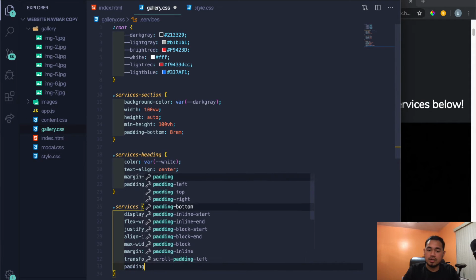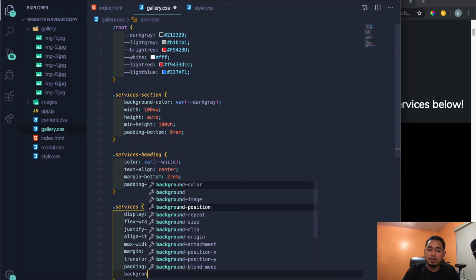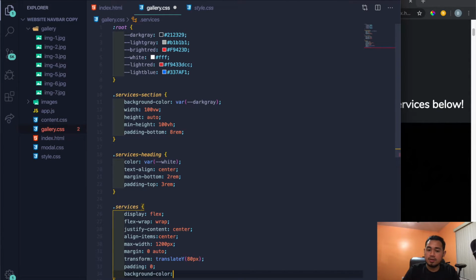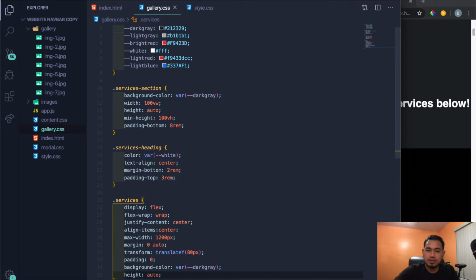And then let's do padding, let's make that 0. Let's do background color. I spelled background wrong. Background color, I want that to be var(--dark-gray). And then I want the height, I want to make that auto as well.